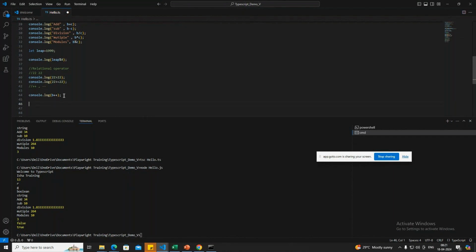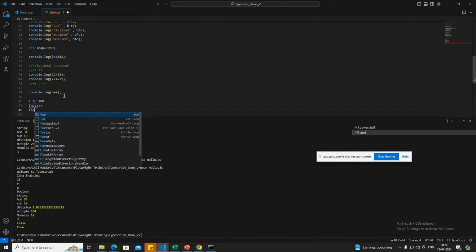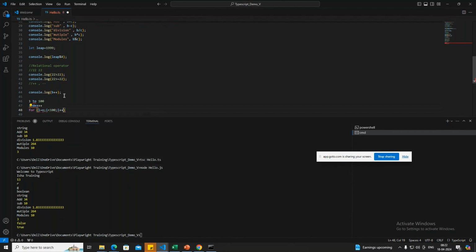For example, if I want to execute some particular statement from 1 to 100, I will increment the index one by one. How will I increment? With plus plus. In a for loop, you might have noticed: for i equal to 0, i less than 100, i plus plus. What is this i plus plus? After performing the statement, it will increment to 1. After performing the statement again, it will increment to 2. When it reaches 100, it will come out of the loop. Okay, there we use increment and decrement.